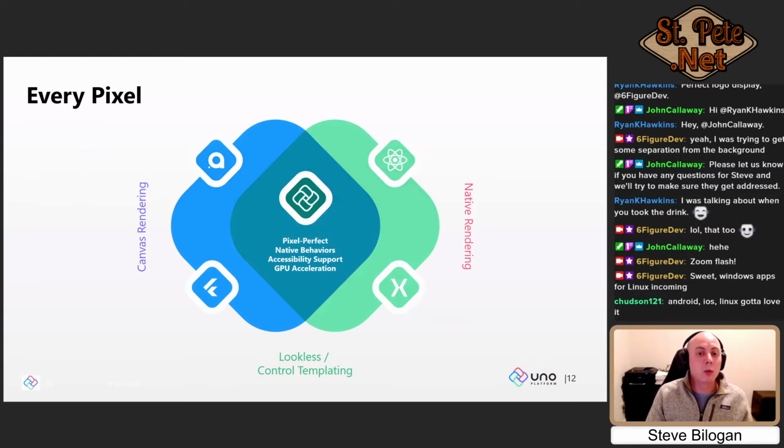And there's no better way to really start talking about Uno than at the pixel level. So in 2020, we believe that designers and developers should be able to control how apps look and feel, even when using multi-platform frameworks. And that's really important to us. So with that, we have to sort of step back and look at this.